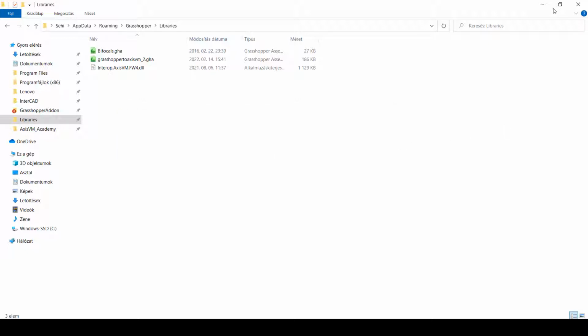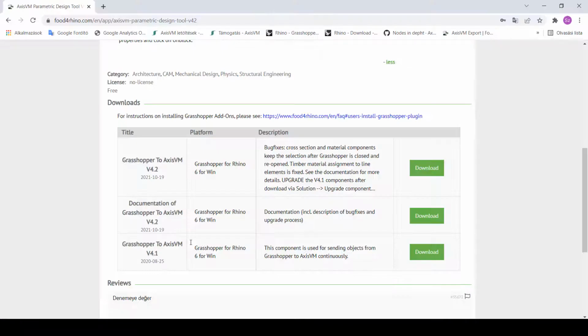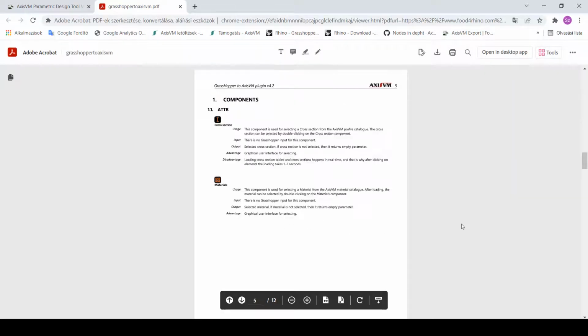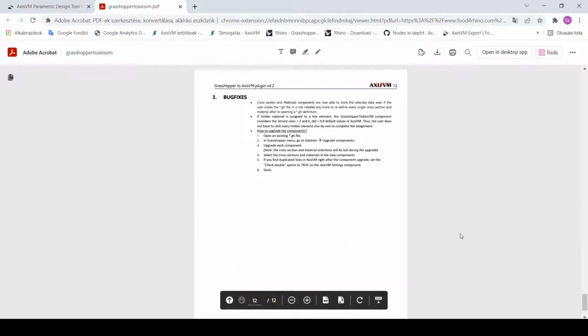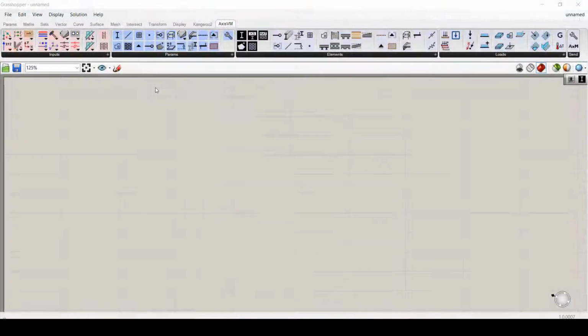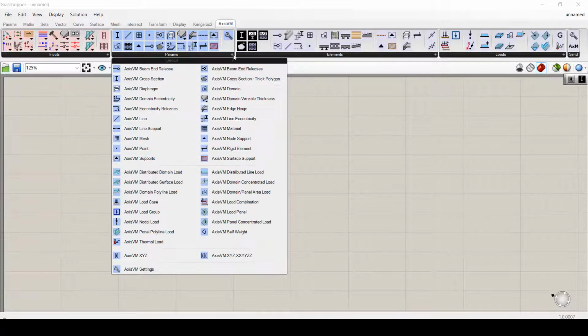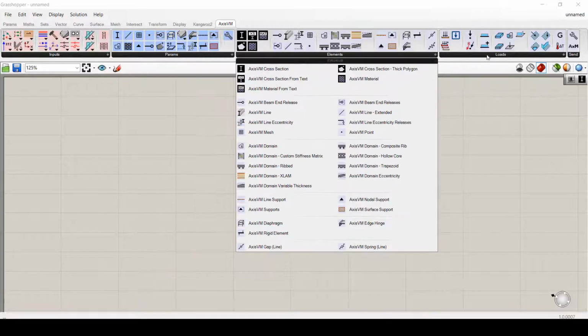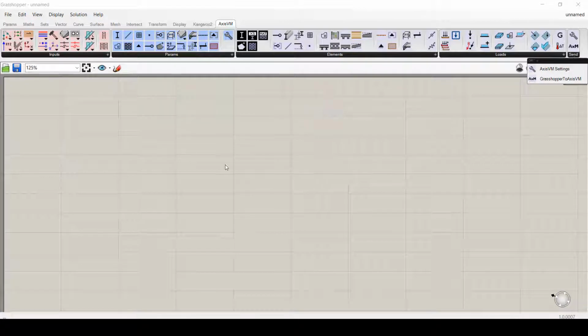To display the installed components, you need to restart Rhino. For detailed information about the components, you find the manual on foodforrhino.com. After restarting Rhino and Grasshopper, the Axis VM tab will appear at the component palettes. The components are grouped into 5 categories: inputs, params, elements, loads, and send.